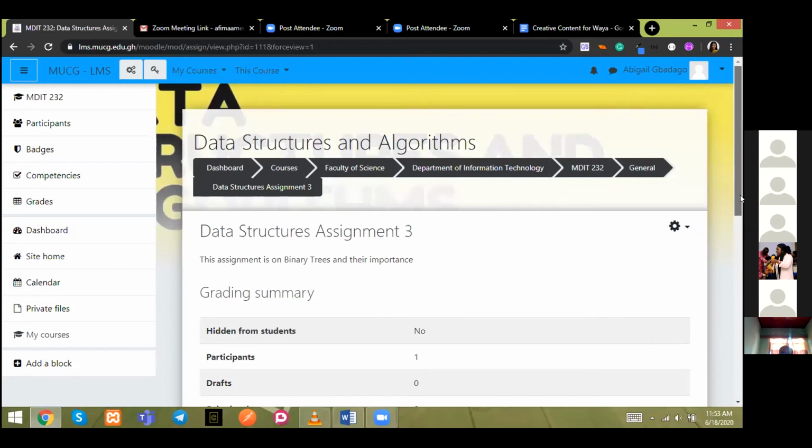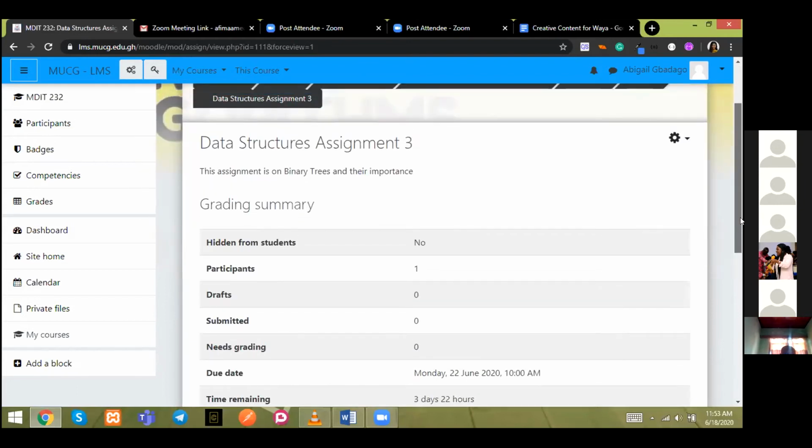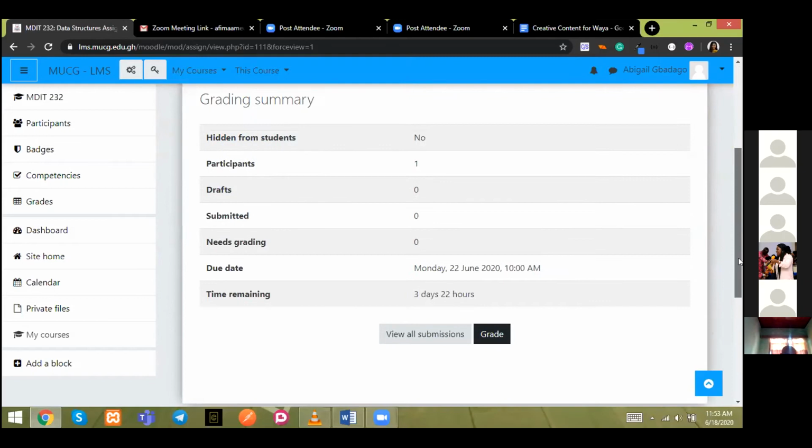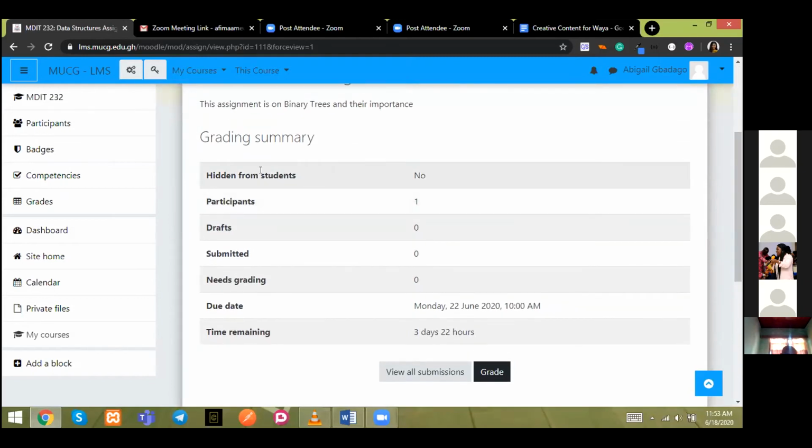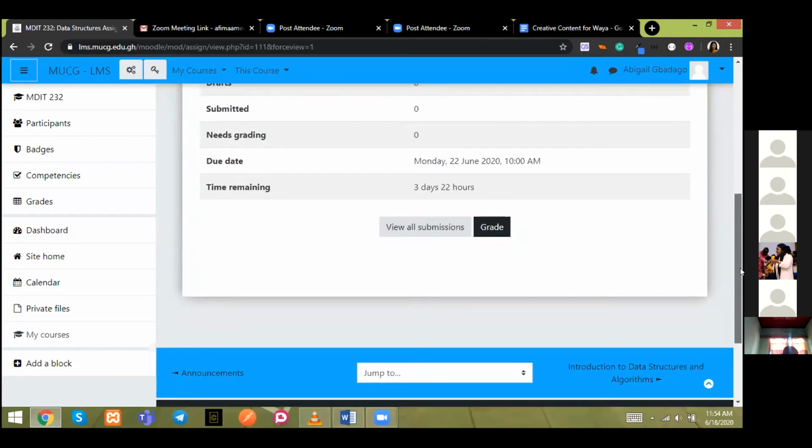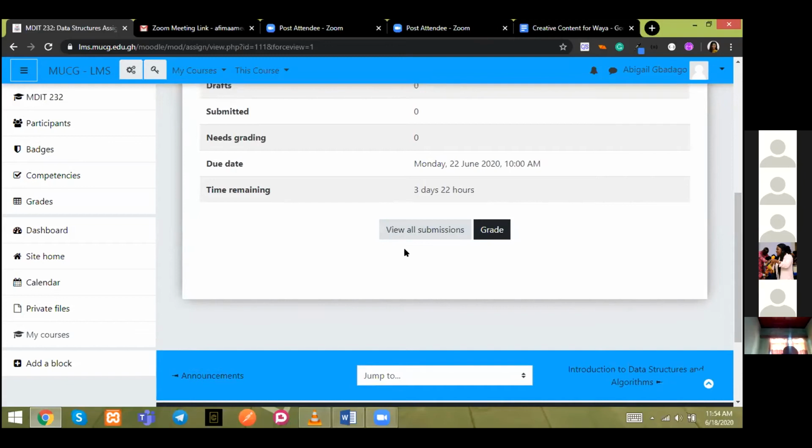So after pressing save and display, this gives you an overview of everything you've selected. Grading summary, hidden from students: no. So that means the students can see it. Participants, 1. Draft, 0. Submitted, 0. So everything that you need to see about the assignment that you put out is here. The due date and time remaining. Right now, you have 3 days, 22 hours to do the assignment. So you could also view all submissions and see the grade.